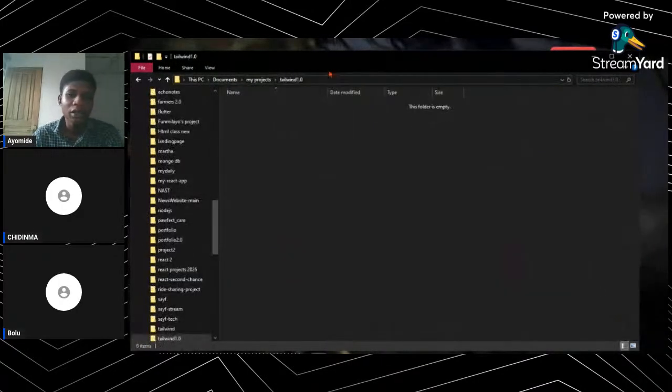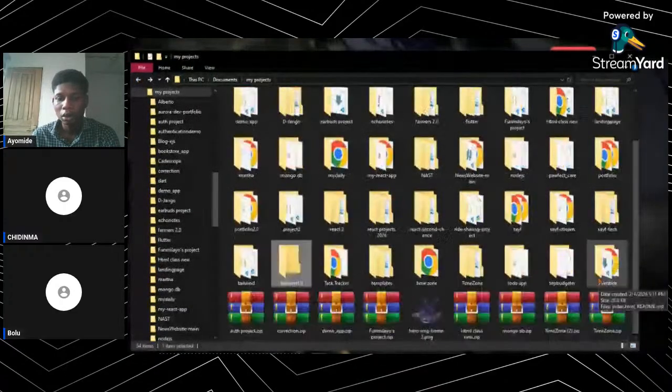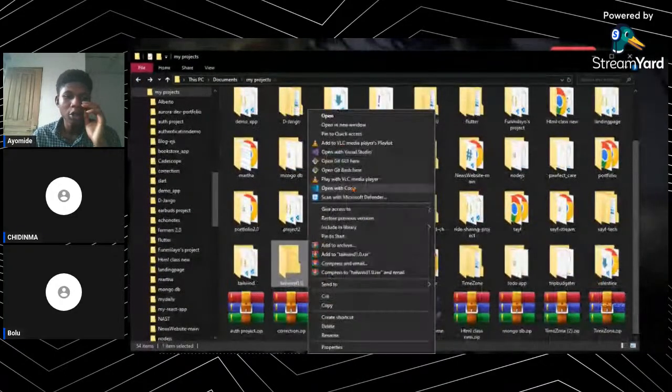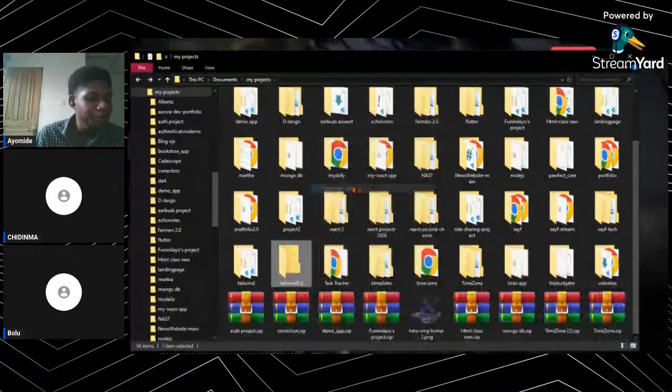Then you open the folder like this. When you're in the folder, you want to open that folder with your VS Code. You open with code. So you should have your project like this.